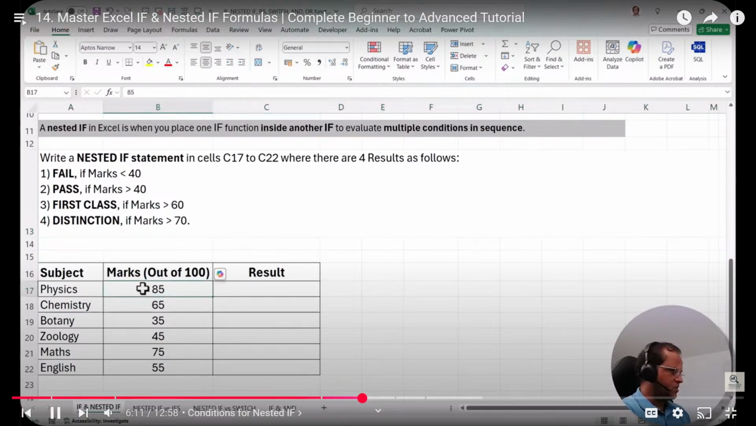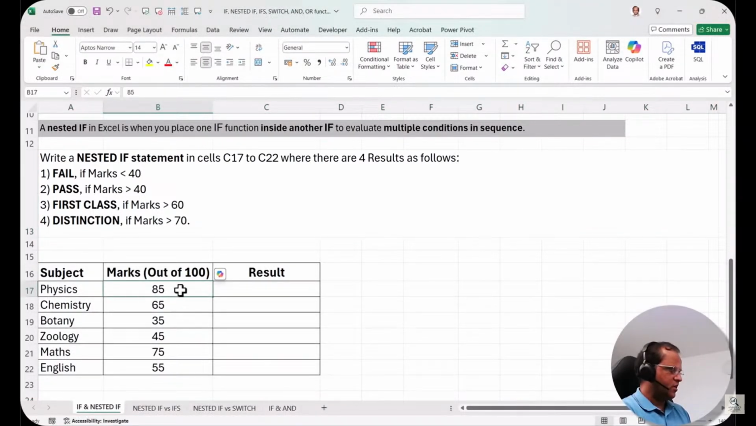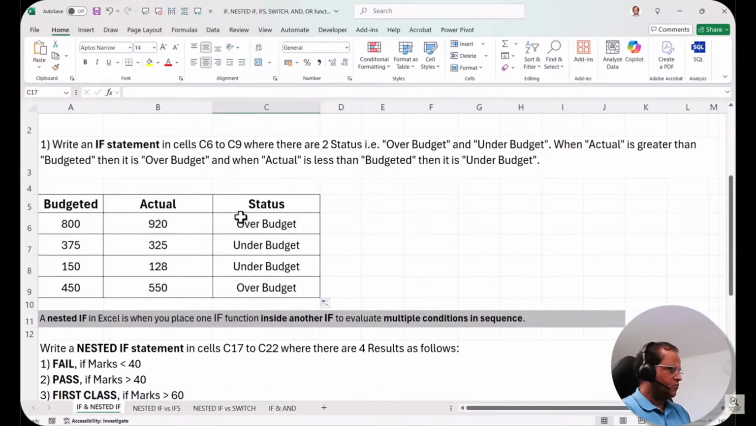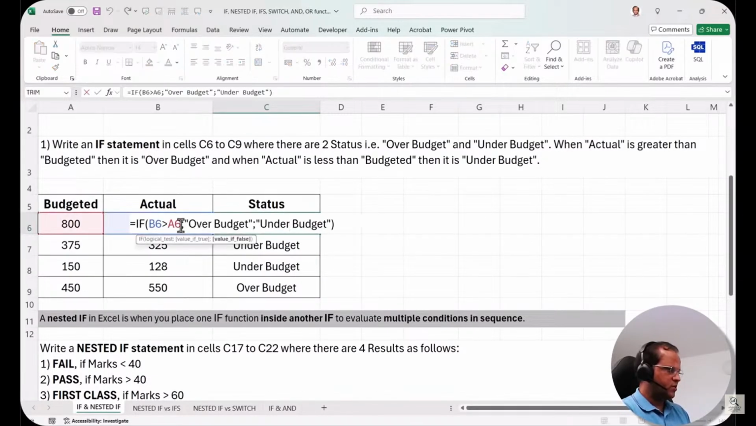Now here we can see that the student has got 85 marks out of 100 in physics. So here we should be getting the result, that is distinction, because it is greater than 70. So now let us type the formula with the if function. Now see, here we are having four conditions. In the above example, we were having only two conditions. So when we are having two conditions, you simply write down like this.